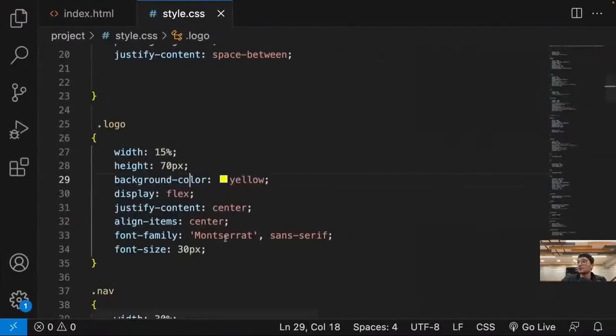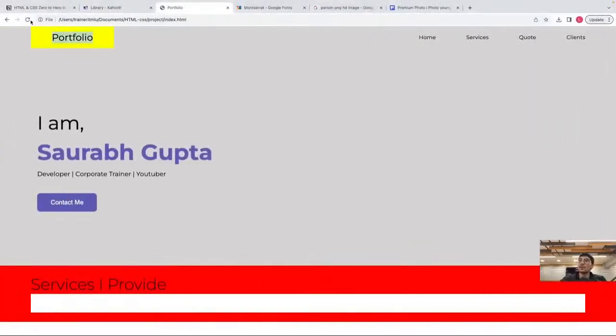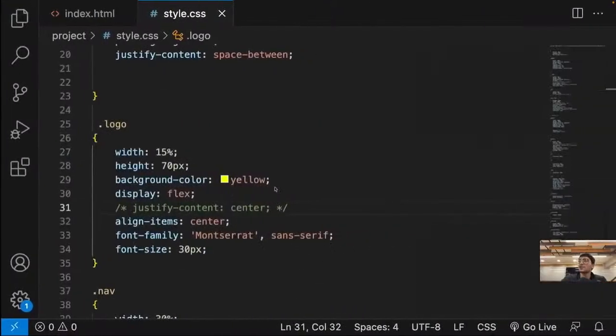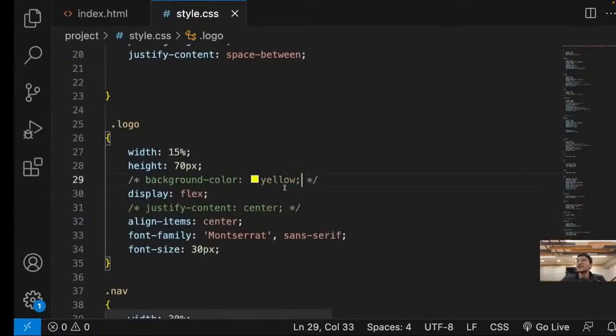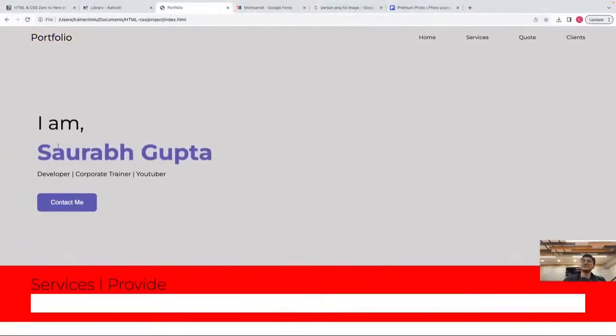So if you just go and remove this justify content center, the logo will not be in center. So now it is aligned, right? Like that. So now you can just go ahead and simply remove the yellow. And now you'll see that everything is properly aligned. Okay, simple. So now it's aligned, guys.